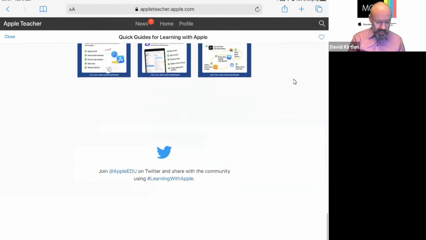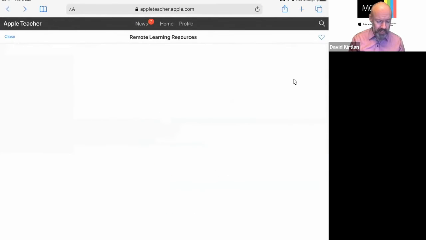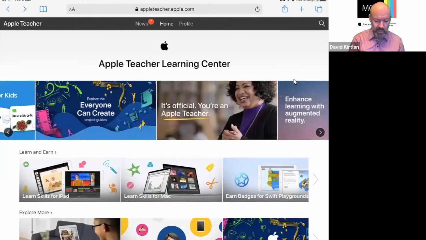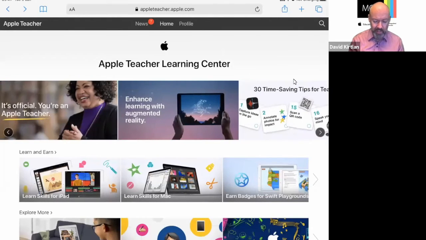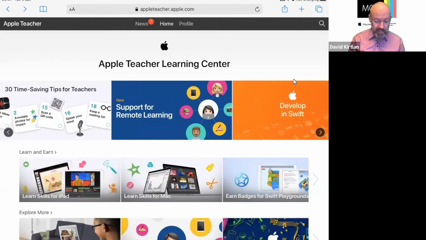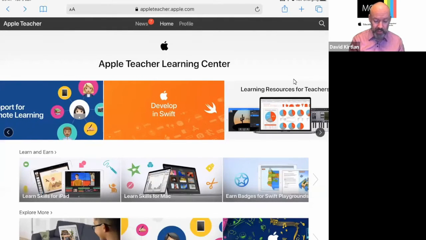So let's go back to that headline banner, back to the top of the screen there. And we've got this scrolling banner here. So we've just had a quick look at the support for remote learning. Now we can see we've got some other bits and pieces here. We've got learning resources for teachers.